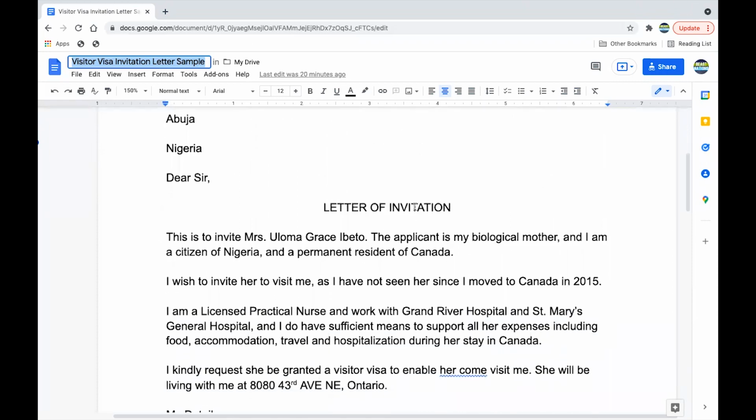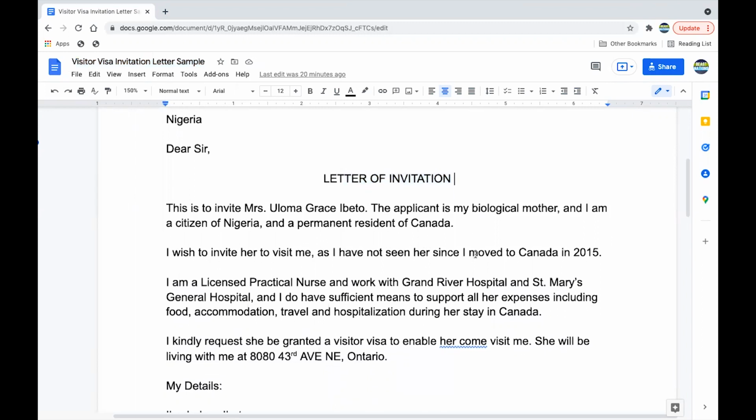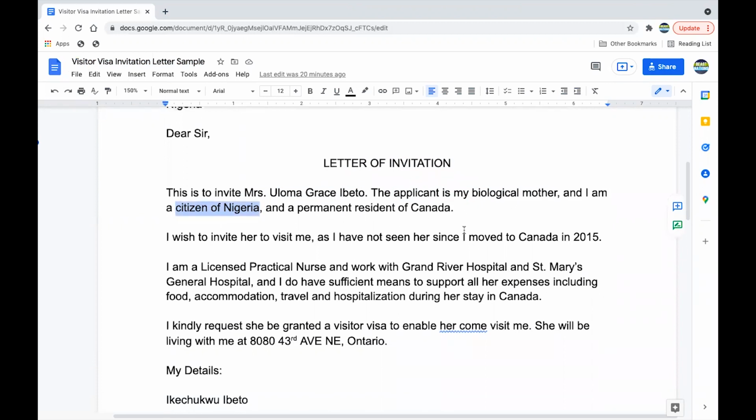Then down here you see where it says letter of invitation, right? Here it says this is to invite, then the name of the person you're inviting. You can use this for any invitation. It's mostly the same format, but this was specifically an invitation letter I used for my mom. So you put the name of the person you are inviting, and who that person is. As you can see here, I said the applicant is my biological mother, and I am a citizen of Nigeria and a permanent resident of Canada, right?